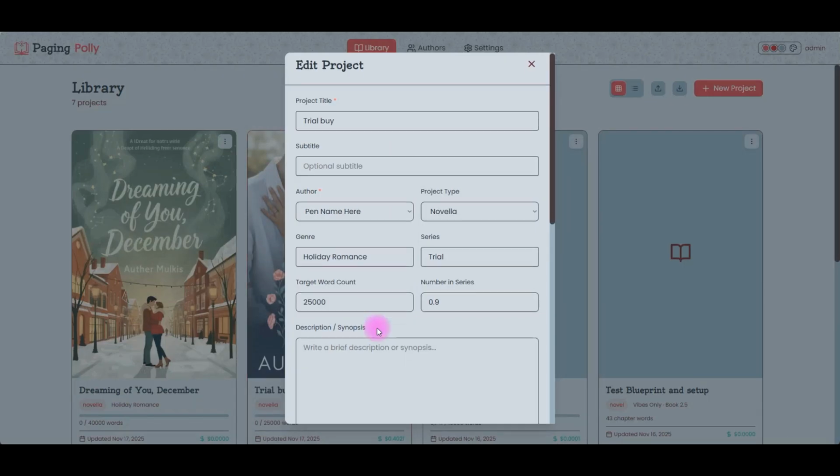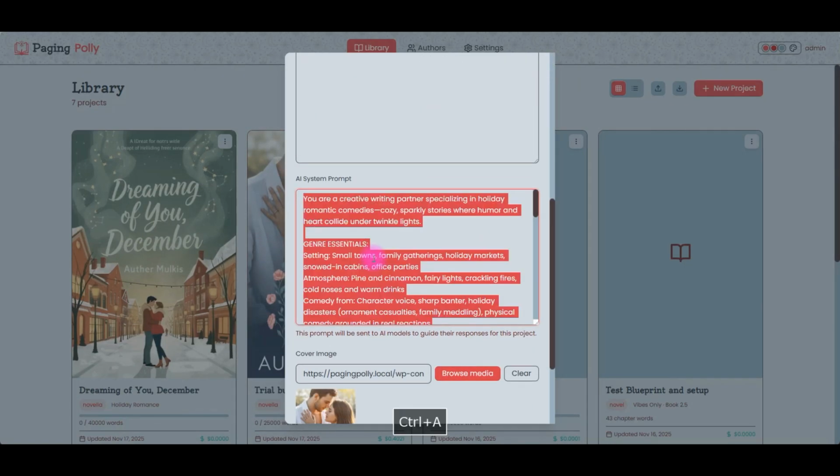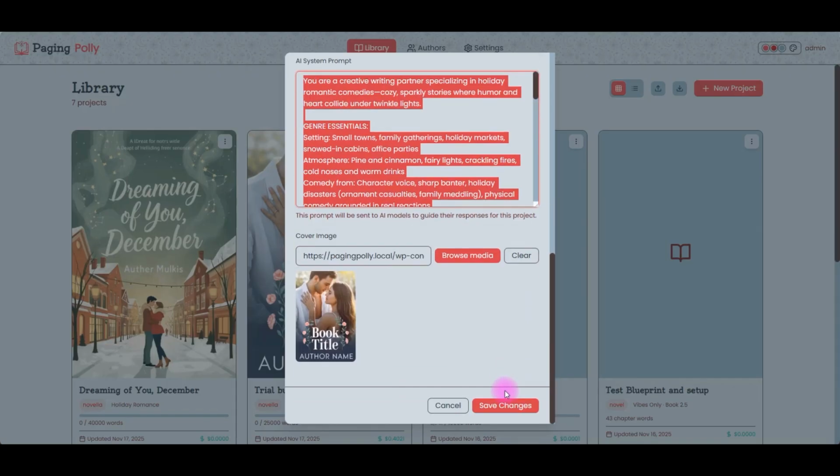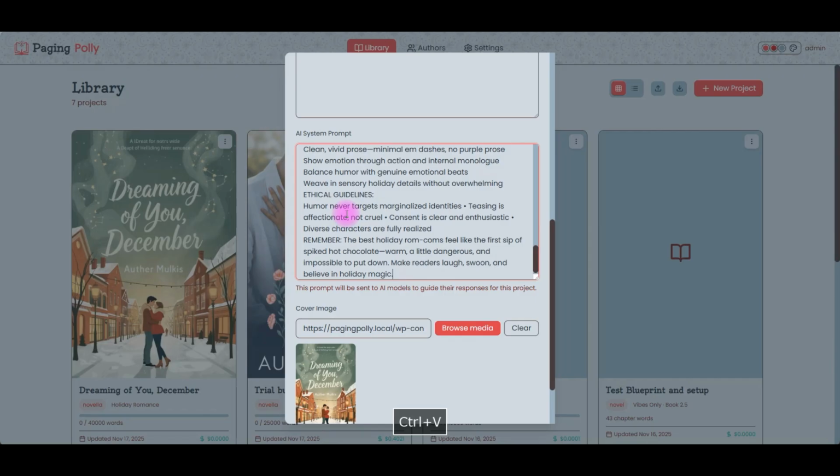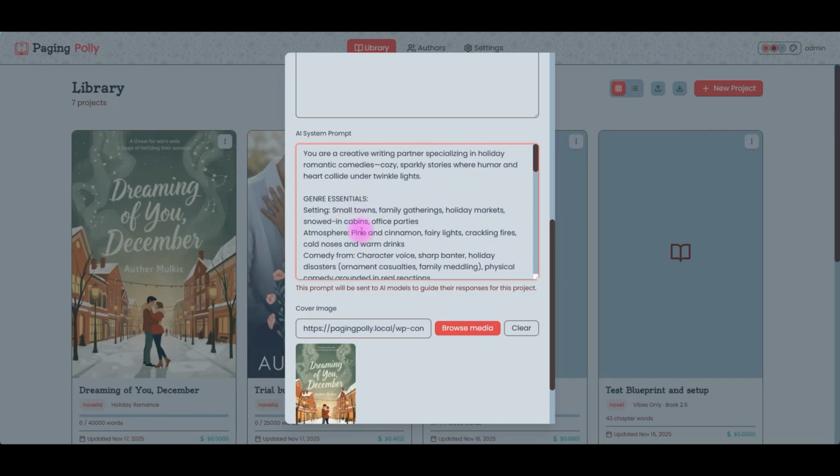So I actually have the holiday romance prompt in this one. So I'm going to create, edit, and I'm going to grab all of this. I'm going to Control C and cancel. And then I'm going to open it here and I'm going to paste it right on in.